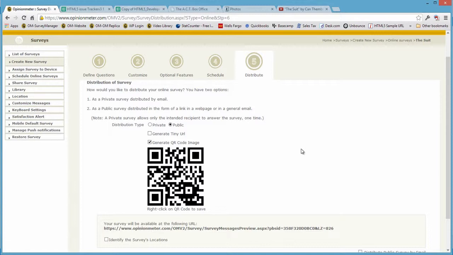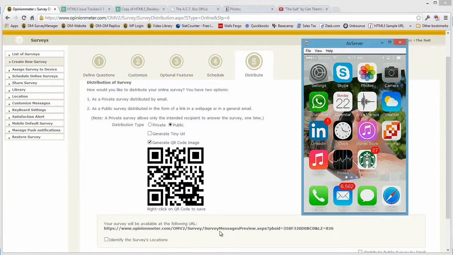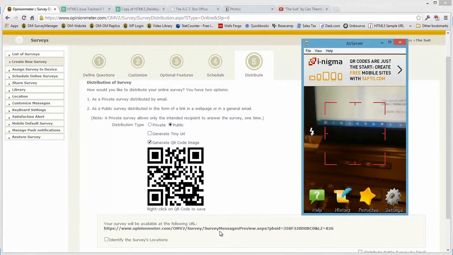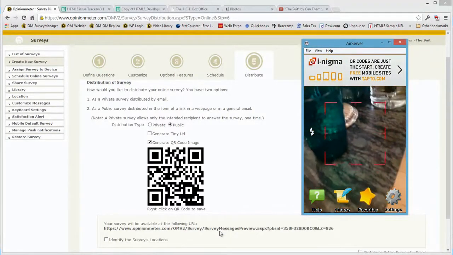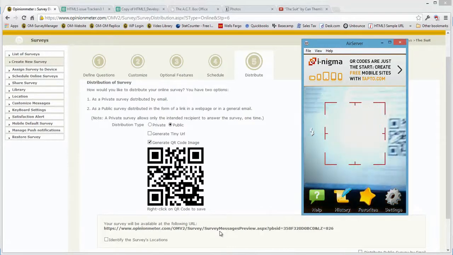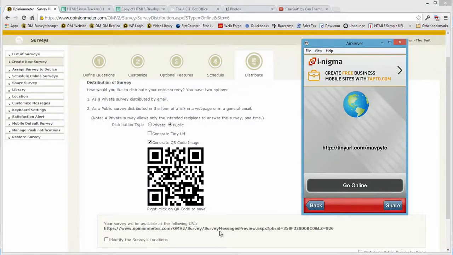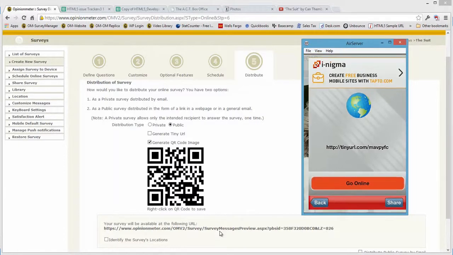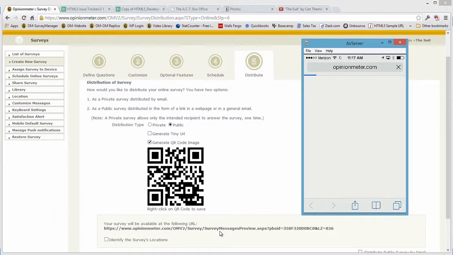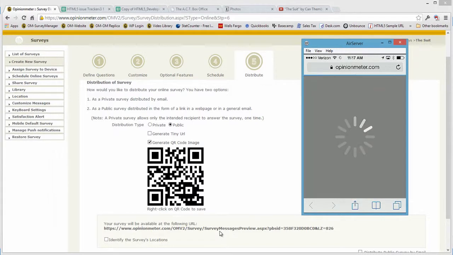They could bring up their phone, and I have my iPhone in my hand now, and I'm just going to bring it up onto the screen. I'm using an emulator, and this is my actual real-time iPhone, and I'm going to tap that scanning icon and aim my QR code scanner toward the computer, and it'll automatically read that QR code, and then I can go ahead and launch that, and in real time it is going to download that survey we just created from the Opinion Meter servers.